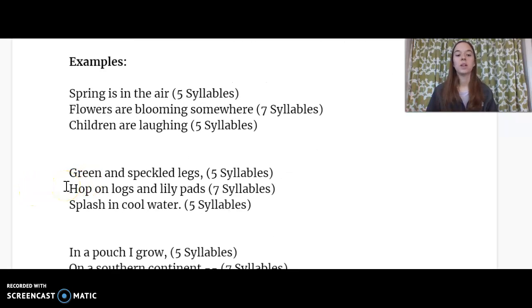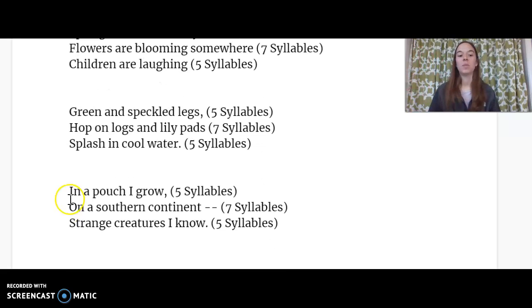Another one. Green and speckled legs hop on logs and lily pads, splash in cool water. That one's about a frog, right? And if you count again, we got green and speckled legs. Hop on logs and lily pads, right? Splash in cool water. That's it. Pretty simple, okay? One more, right?